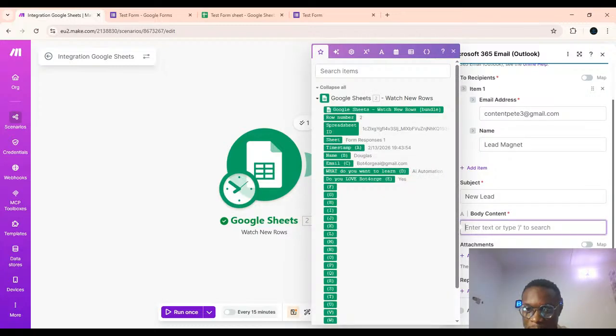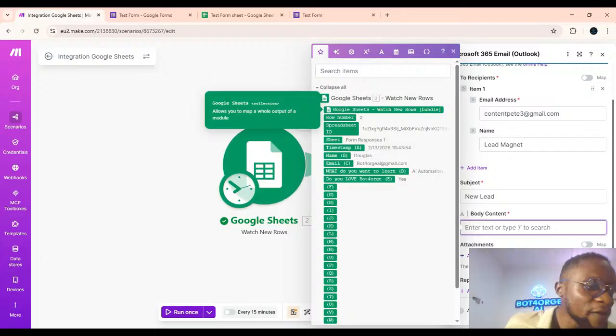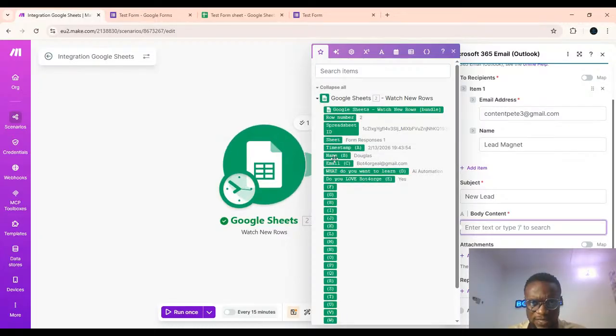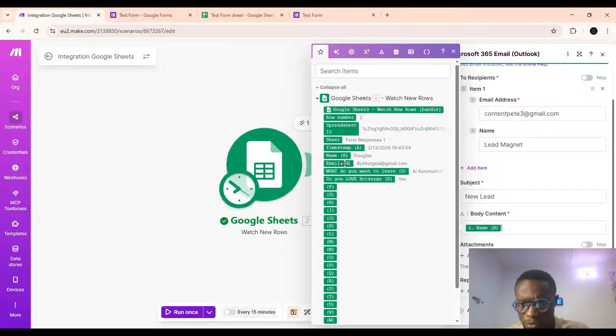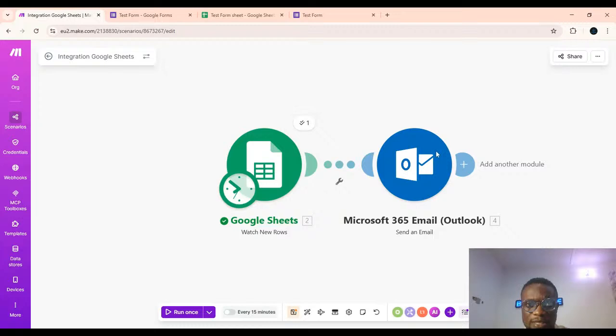So this is another important part, the body content. I don't have the time to arrange a very fancy, beautiful body content, which I would have loved to do. So we'll just map this directly. Name, email, what do you want to learn, and do you love BotForge? So that's it. The moment I save this, can you see how simple it is?